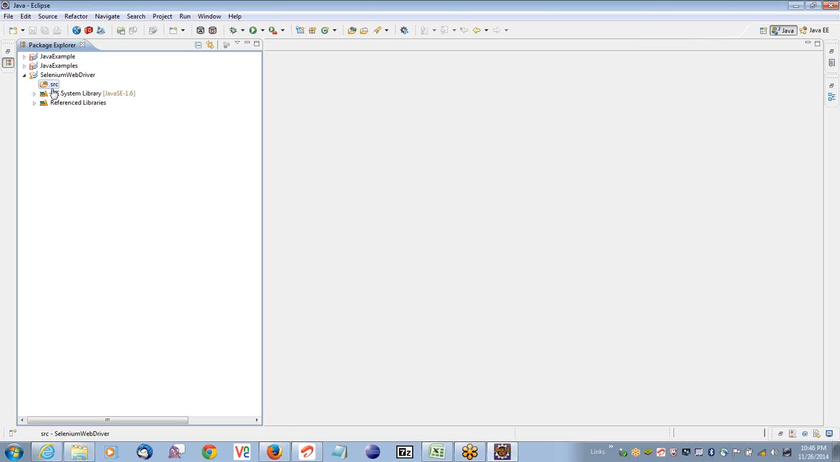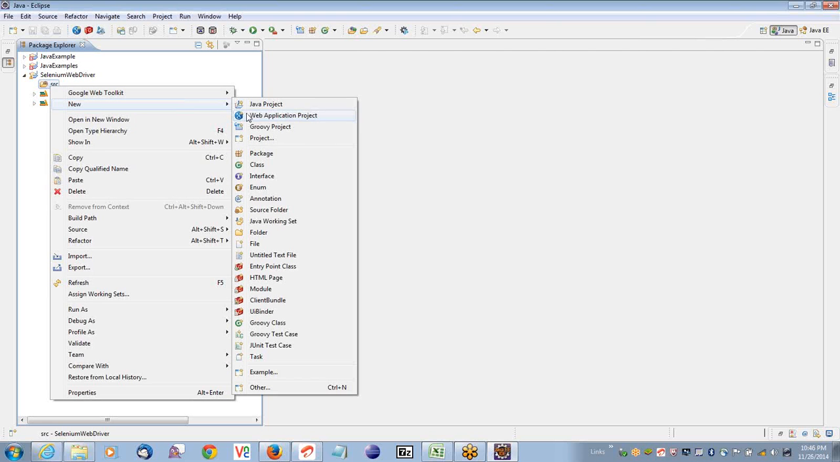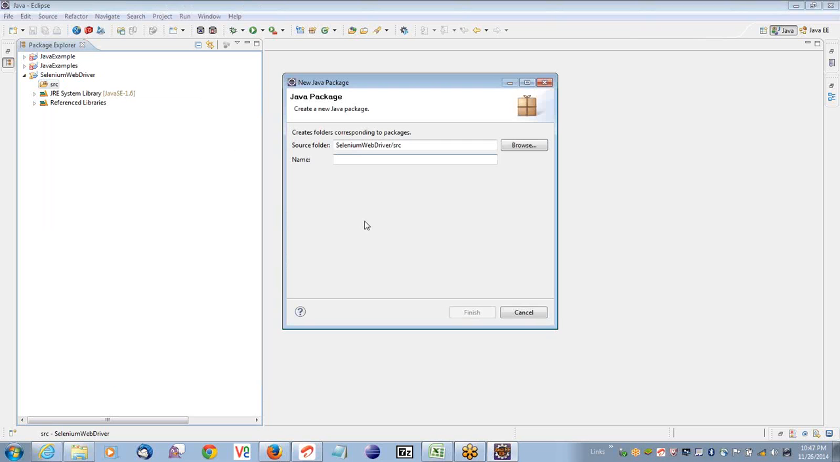So in the SRC folder, I'm creating the first program. I'm writing a small program. Before I start creating a program, I right click, new, and create a class. But first, before I create a class, as I told you, I'm creating a package. In Java also, I created packages, right? Let's create a package. I'll keep the name of the package as WebDriver.